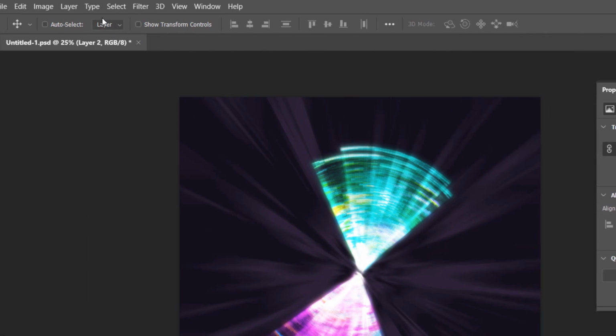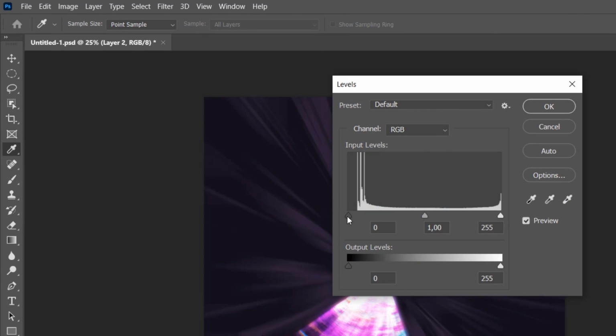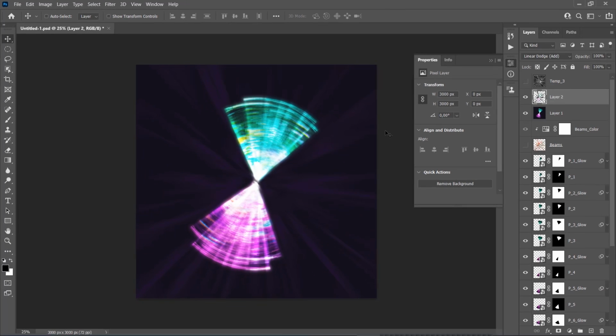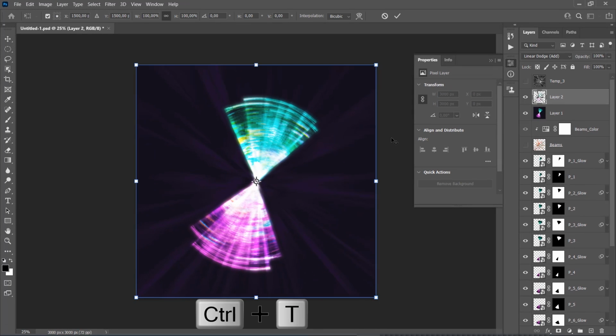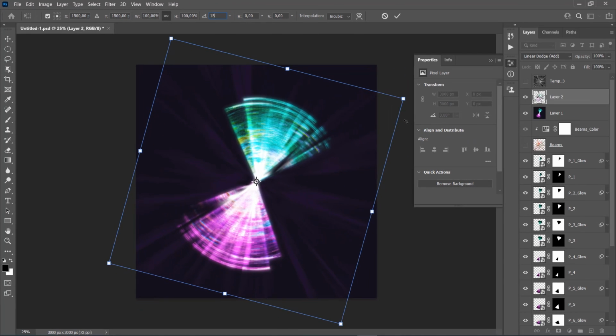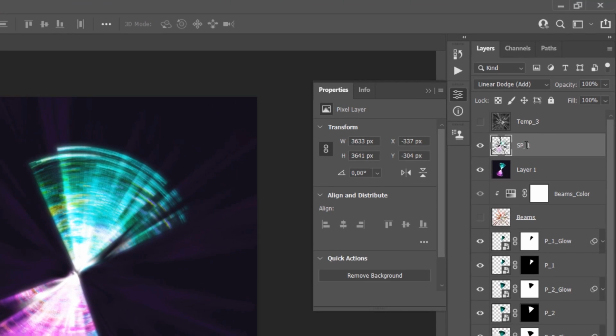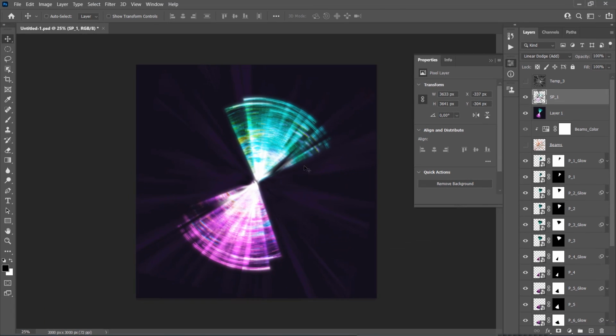Go to Image, Adjustments, Levels, and set the shadow input level to 15. Then, press Ctrl T on your keyboard and set the angle to 15 degrees. Name this layer SP1. You can now repeat this process to create as many shattered parts as you want. Feel free to use different levels and transform settings. I'm going to repeat this step once more, so I'm not going to fasten the video here.